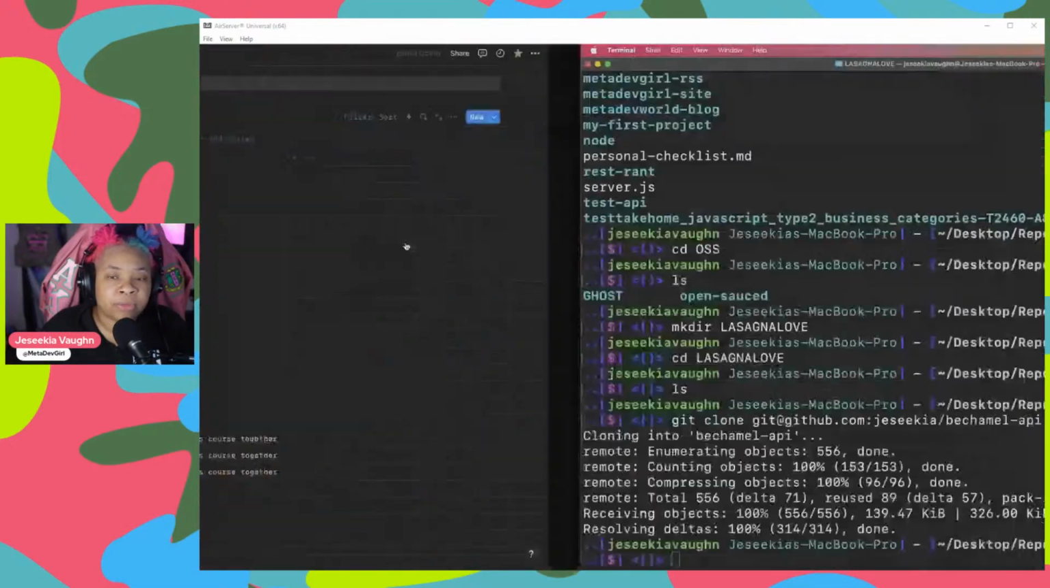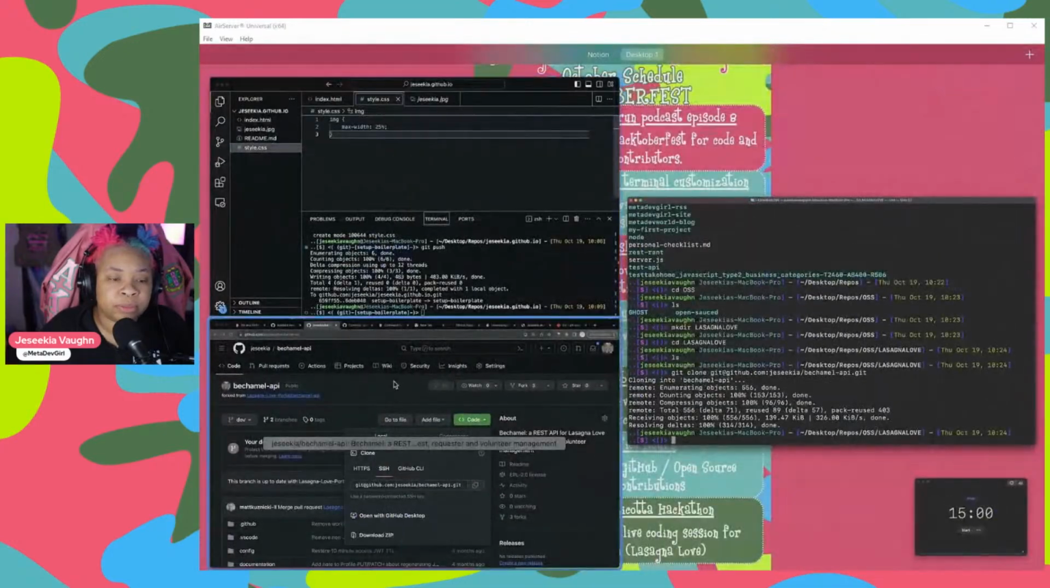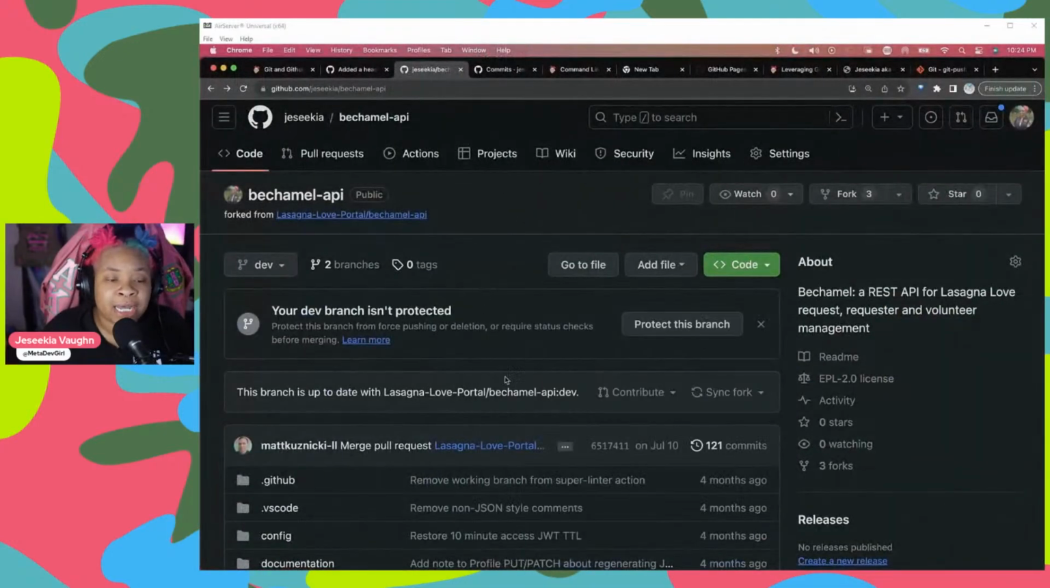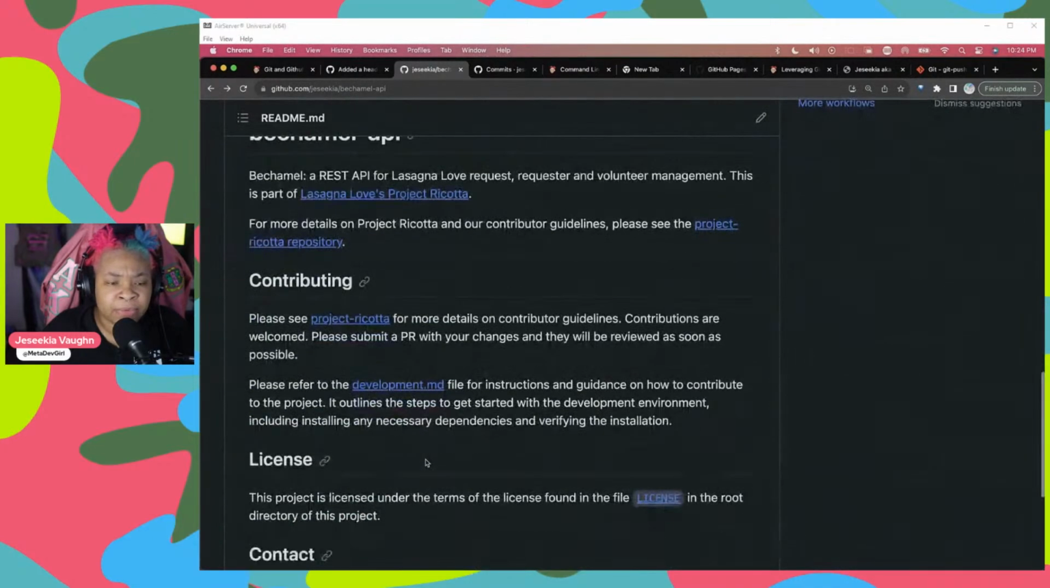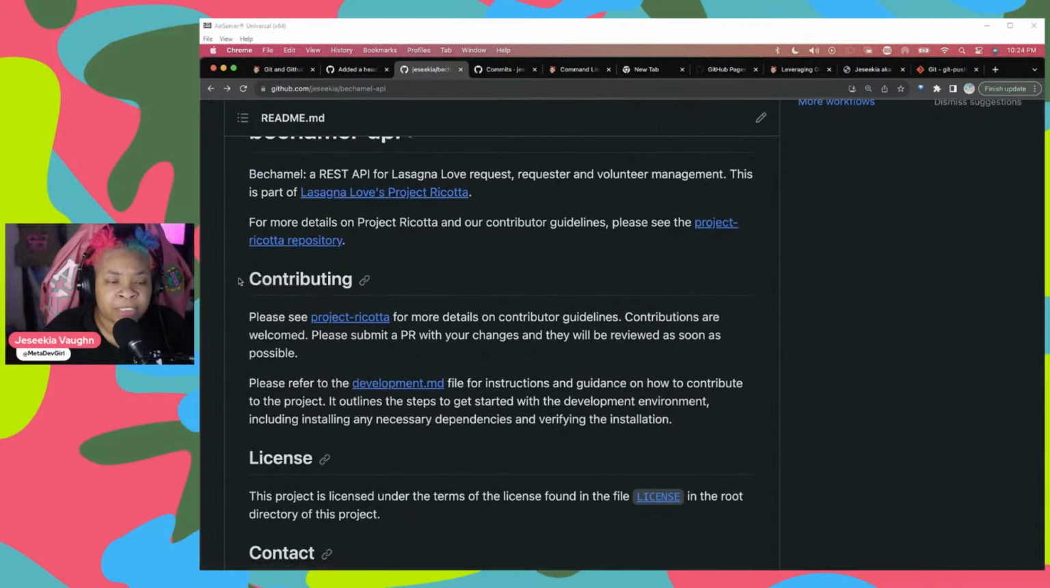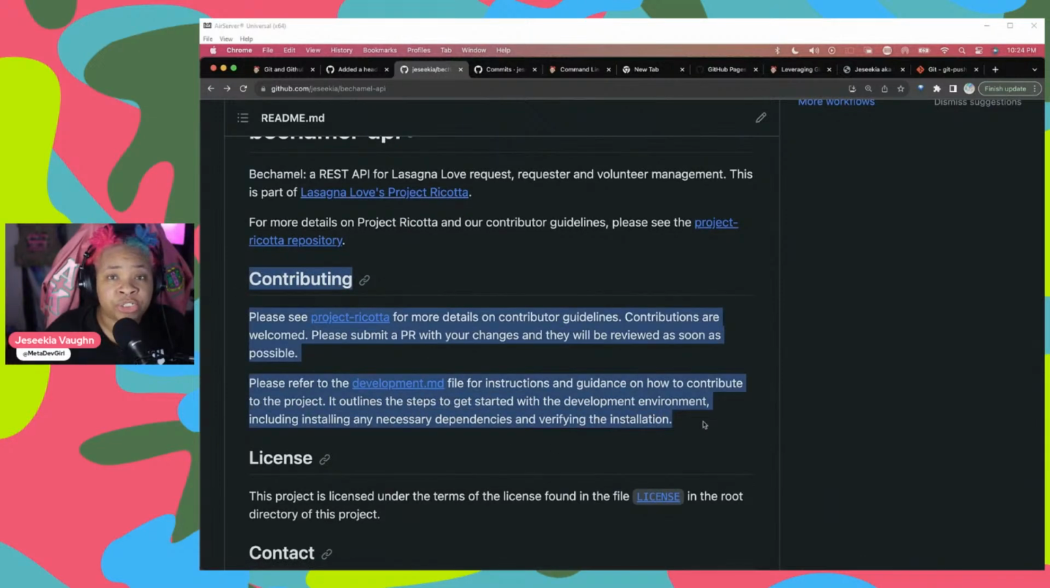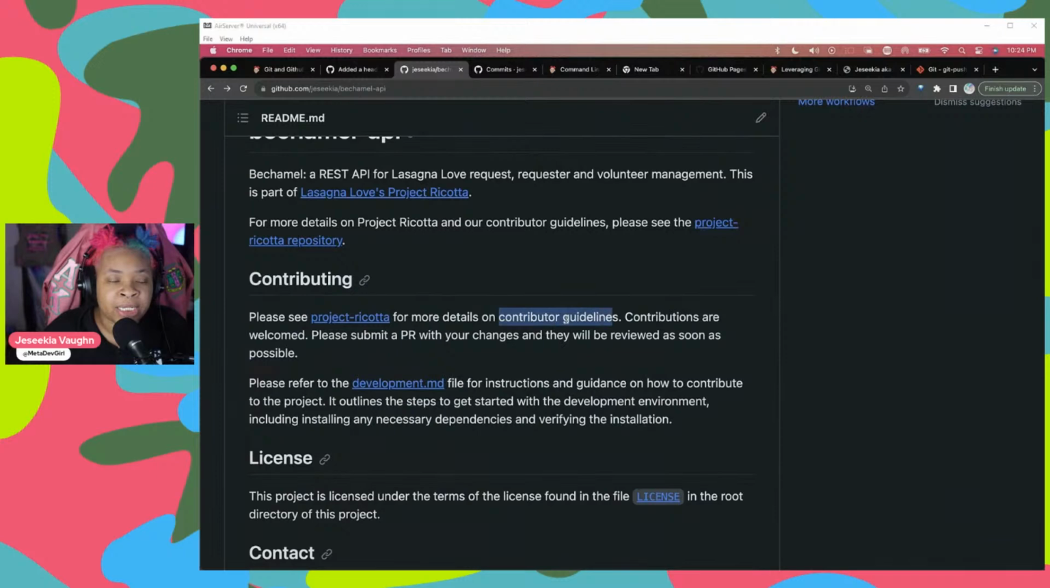Okay, so here we are. Now I have a copy of my fork. I have that local, so I can make changes to that. Now, one thing I'm going to do is pay attention, because this is open source type of stuff now, right? There should be some type of contributing guidelines. They actually point us back to the Project Ricotta for contributor guidelines.